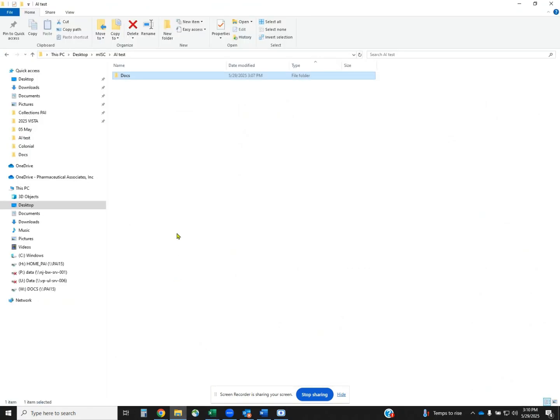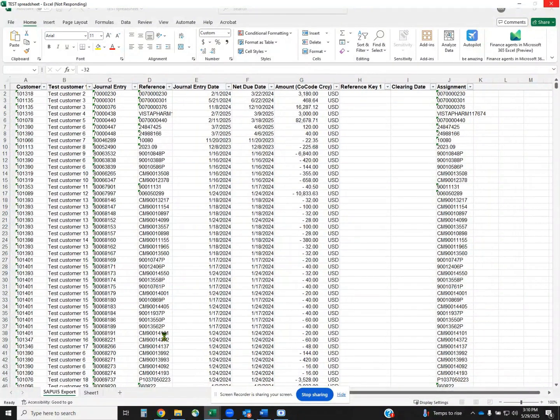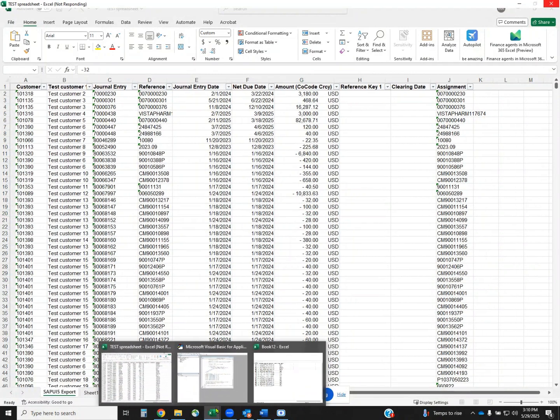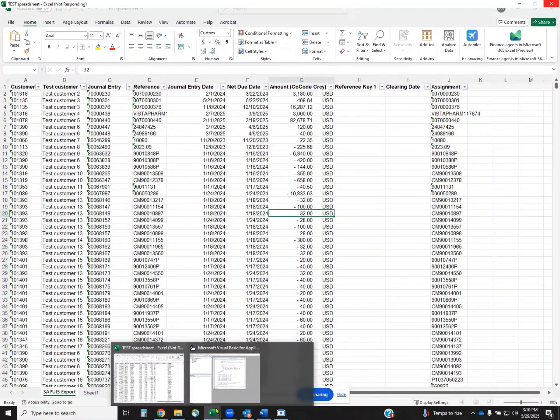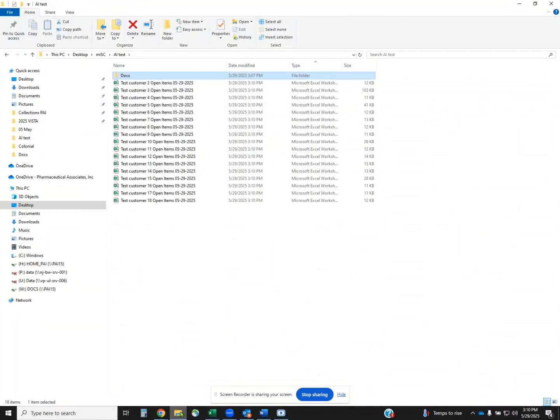Now, what we have going on here is that once it gets going, it's a lot of information for the computer to process. So it takes a few minutes, but previously this process would take days, if not weeks, depending on the size of your customer base. So what we can see here is that it is generating spreadsheets for each customer. It is placing them into a folder.